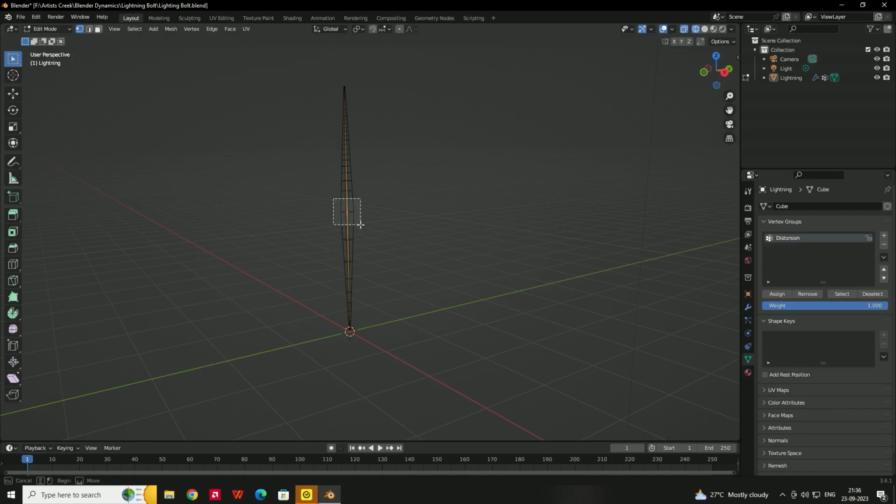So I will select the middle vertex, apply more weight, like maximum weight, and click on this assign. Later you need to select these two vertices and now we need to change the weight, let's say up to 0.8 or something, and click on this assign. So whenever we apply the displace modifier, it will apply more distortion at the center of this lightning bolt. Now we'll go to the object mode.